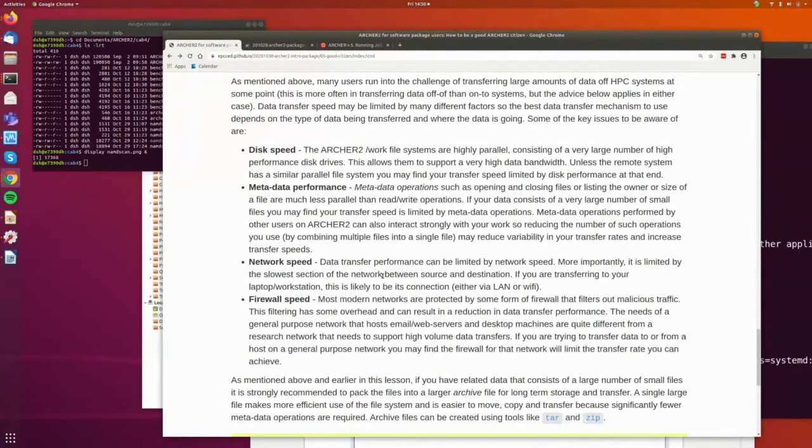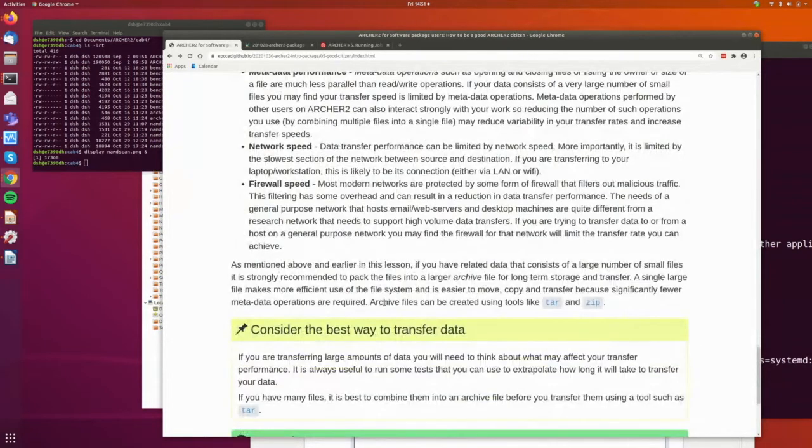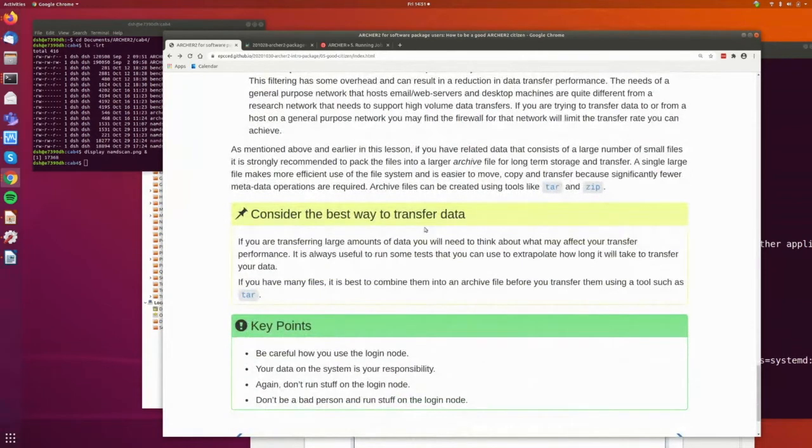So often the limiting factor isn't the disk speed; it's actually the network speed, but not the main network. Often your local end, the last mile problem, metadata or firewalls. Okay. And so, we can make archive files using tar and zip. And always consider the best way to transfer data.